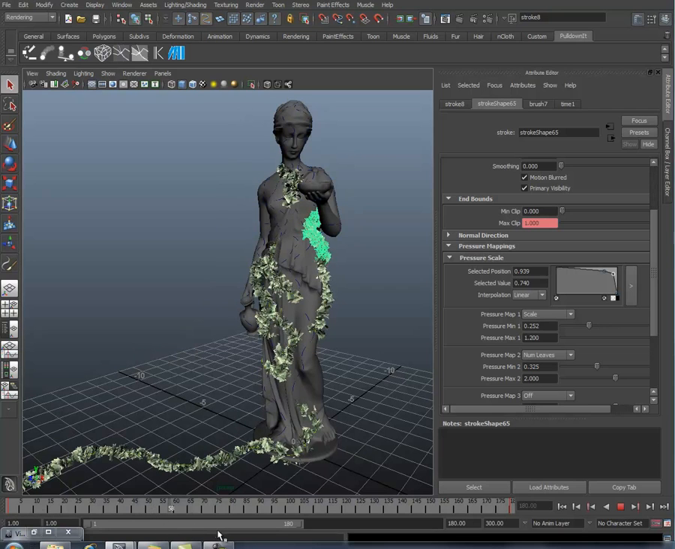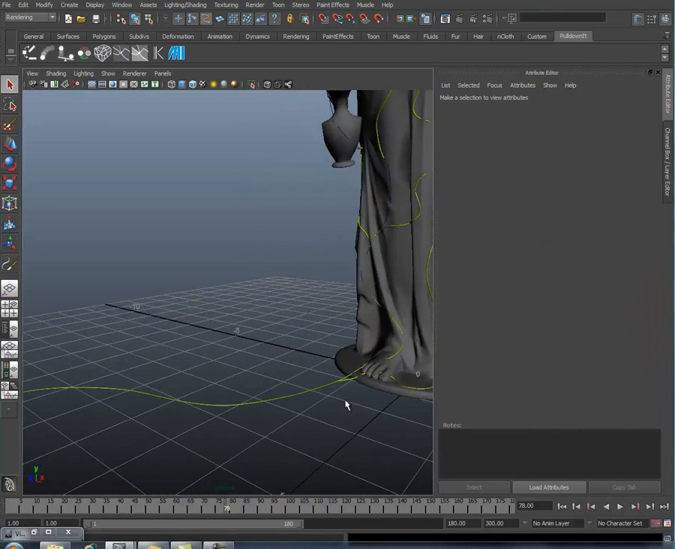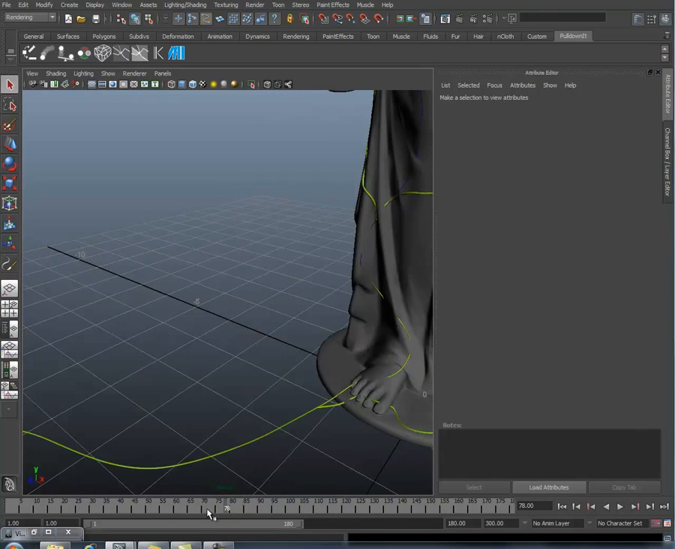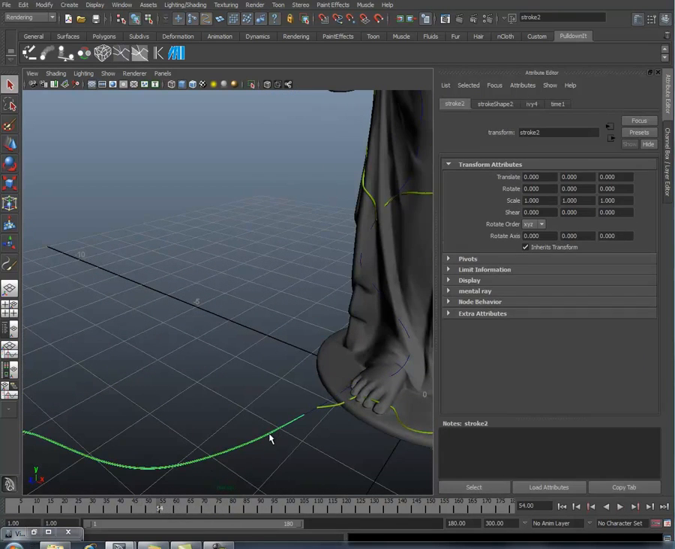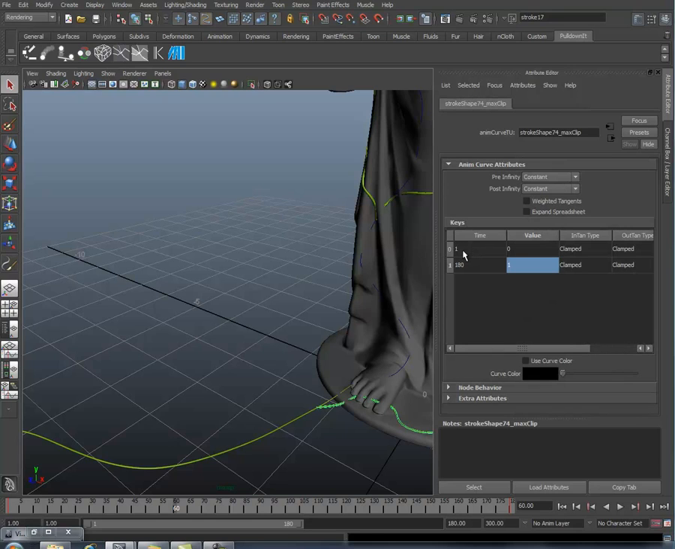of leaf growth. I'm going to go ahead and hide our leaf strokes and just work on the vine strokes firstly. Let's see, this first stroke here meets the second stroke at about 60. So I'm going to go into the second stroke and into the shape node where we set the max clip keyframes and adjust those. I'm going to offset those by 60 frames. There we go. So as this vine grows up, it intersects that one and that one starts to grow.